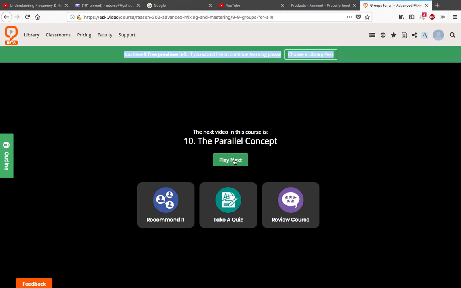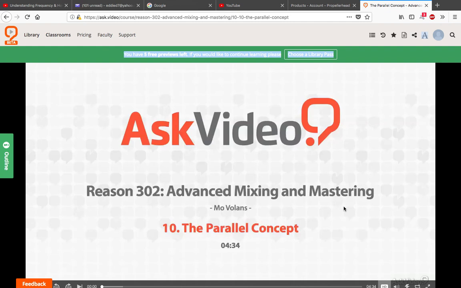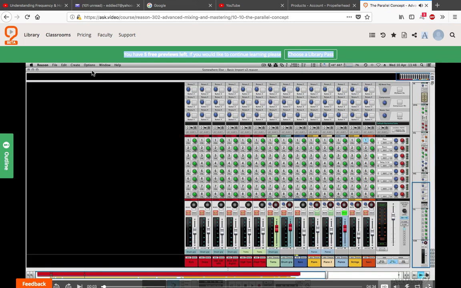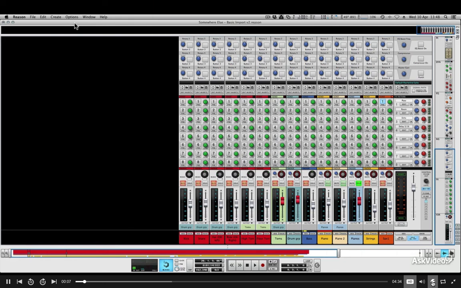In the next couple of tutorials, I'm going to show you the importance of parallel processing and how it can really help you in both mixing bands and electronic projects. I'm going to show you some examples in both of those styles, and I'm going to show you just how great it is in Reason, how easy it is to achieve a fuller sound through parallel processing.